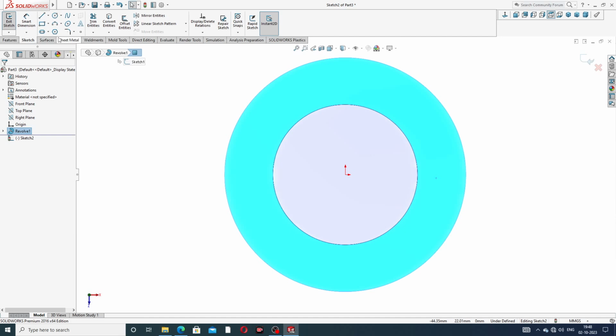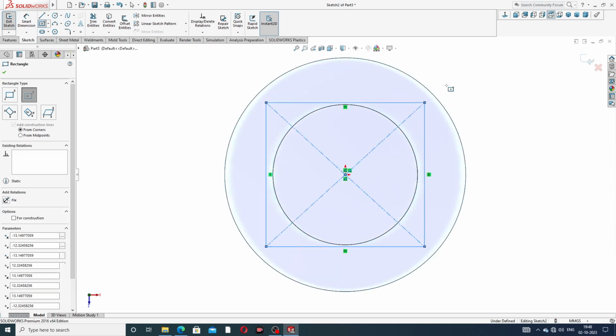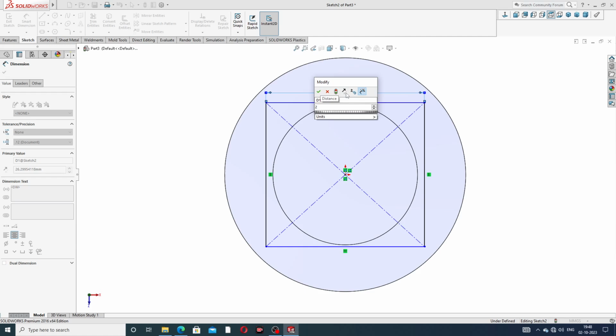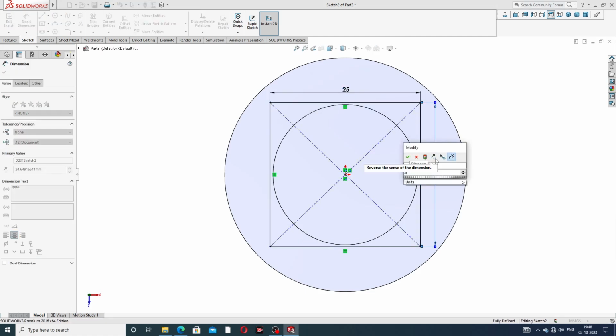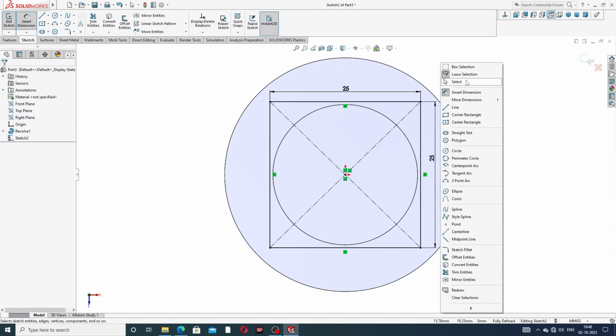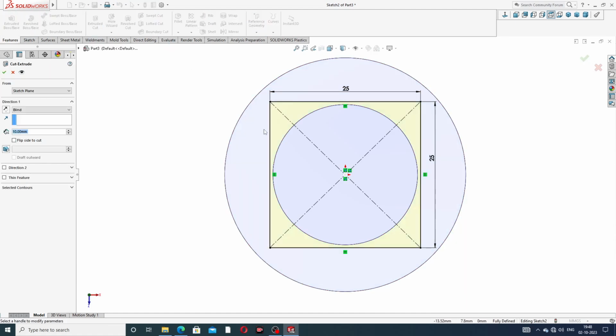Okay, and use this, and this uses a center rectangle, and this is perfect, and this is a 20 millimeter, and also this is a 20 millimeter, this is a 25 millimeter, and also this is a 25 millimeter, correct and perfect, and extrude cut is also better.